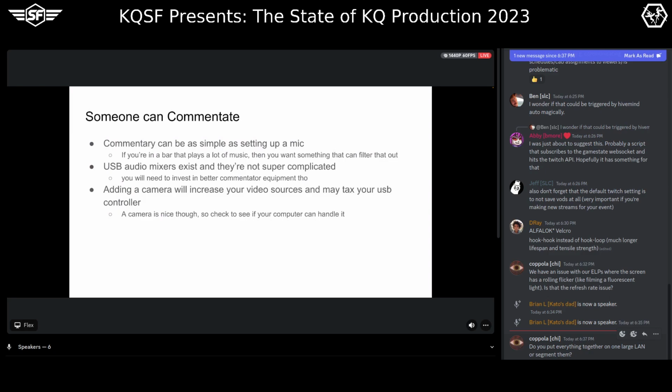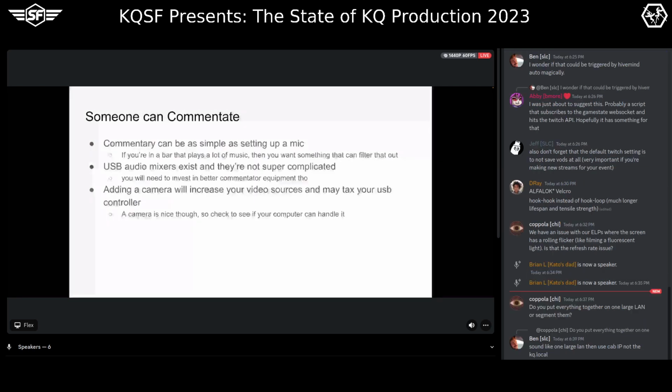We have Audio-Technica headsets. They were fairly cheap, I believe. I don't remember the actual price. Again, D-Ray has details if you want to know what they are. Then you can add a camera to see the commentators. This is nice. You get to see the commentators. It will increase the number of your video sources and tax your USB controller. So again, you have to figure out if you have enough USB ports to handle it.